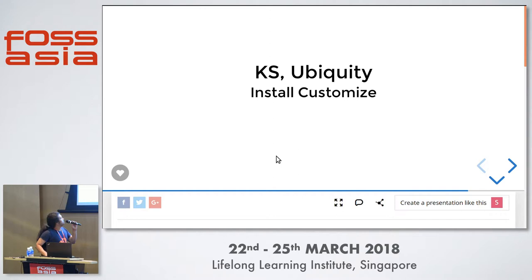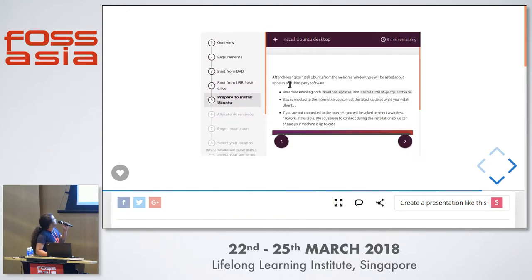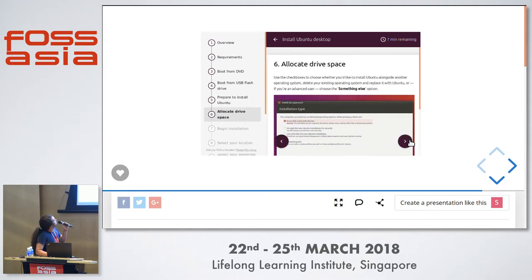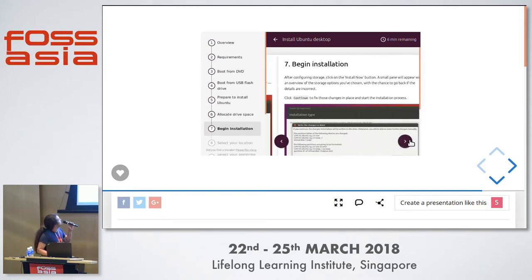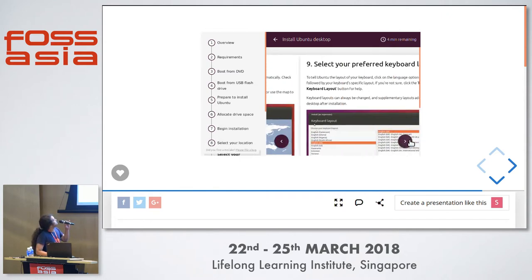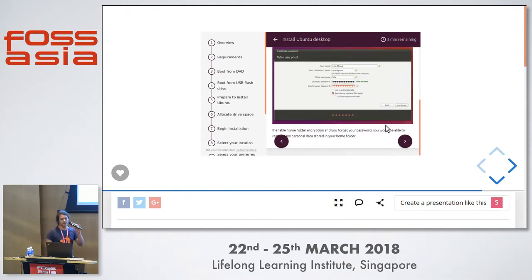The other thing is, when we make a customized distro, we need to handle install time, like choosing the language and headers, and choosing localization here. Please wait. So step by step: choose, choose headers, installation, partition, location, keyboard, login ID, username and password, like this.